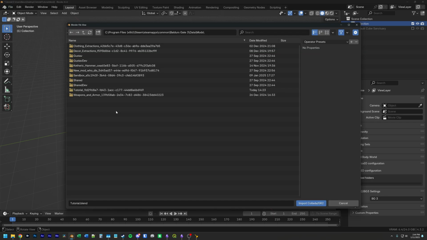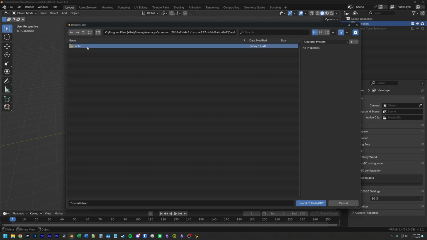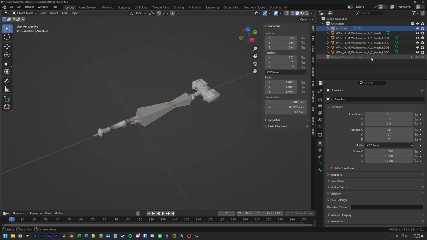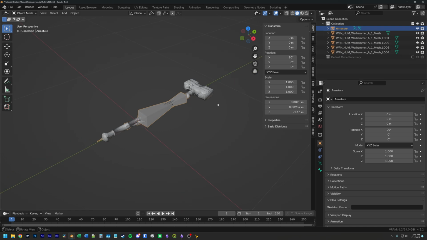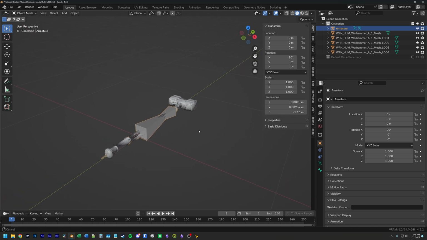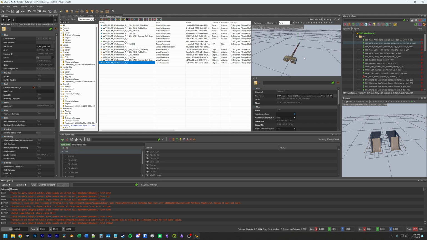Now you can choose to copy the GR2 out of your mod folder. That's not necessary. I'm just going to go right into our same mod folder here and select our item and hit import. And we'll see that it imports with an armature here as well as all of the level of detail meshes. Now, one thing that you might not notice at first with a model like this, but you will see with other models, is that everything comes into Blender flipped. And so what I mean by that is with our default view here, the hammer head is pointed down the y-axis. But when we're looking at things in the mod toolkit, the hammer is pointed towards us on the y-axis.